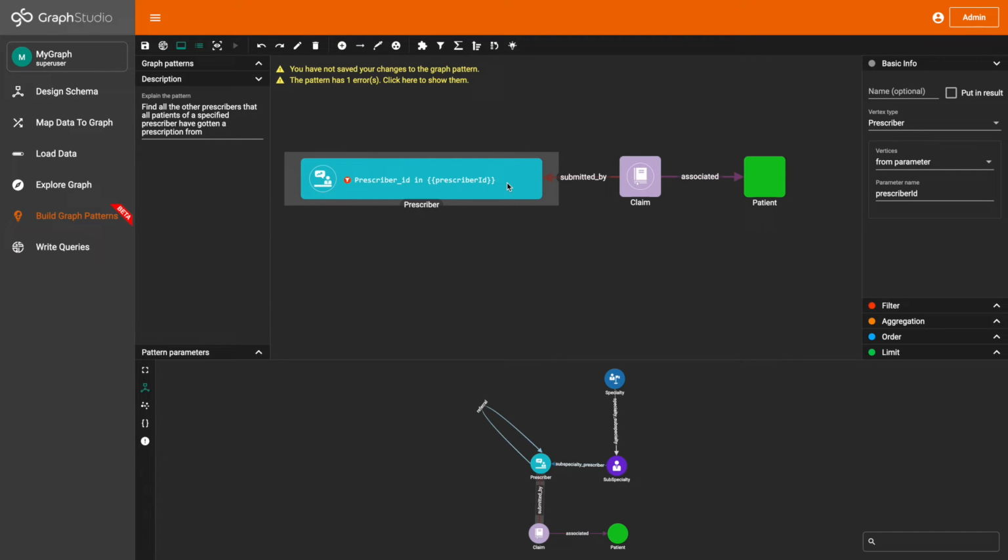Now I'm going to give this prescriber vertex pattern the name P1, and then I'm going to give this claims vertex pattern the name C1. And what this vertex pattern does is that it finds all the patients of the prescriber whose prescriber ID we're going to specify. And so this pattern is incomplete. We still need to find all the other prescribers of this patient, of all these patients.